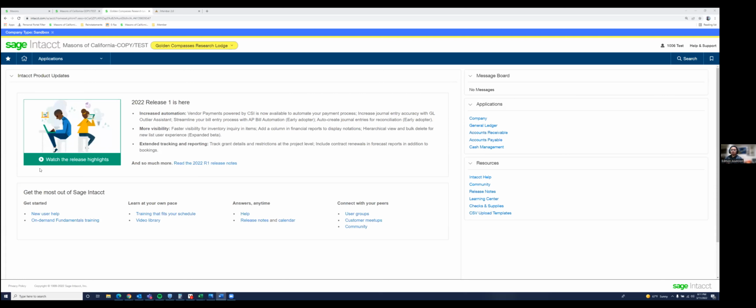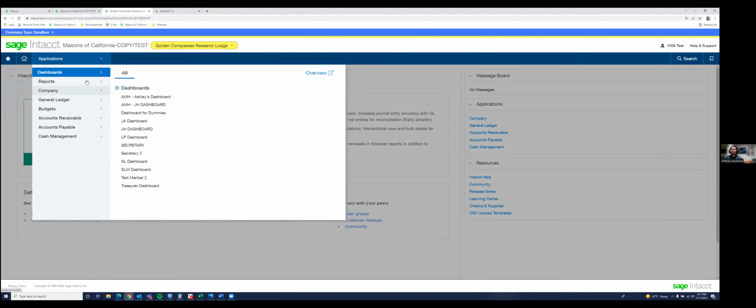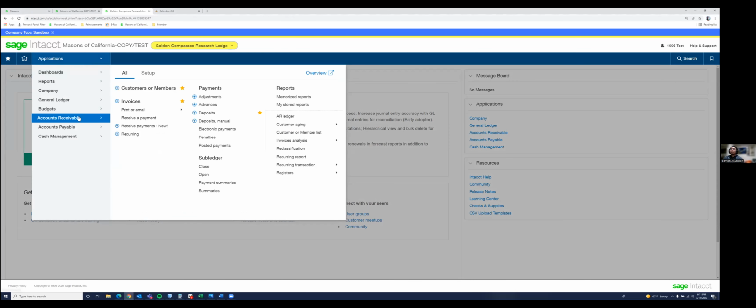Tonight, I will be talking about our accounts receivable function on Intacct. First, I'll be talking about the accounts receivable application on Intacct. On the first column, we can find the options where we're going to be finding all the customer or members information right on this section right here.